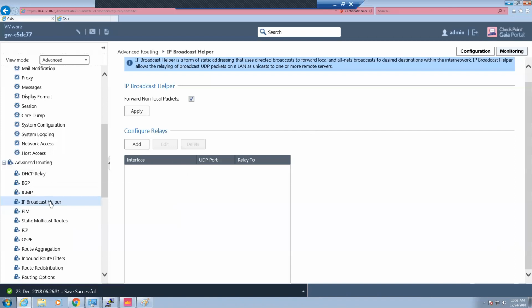Right, and the beautiful thing is these definitions are really helpful. IP helper address is a form of static addressing that uses directed broadcast to forward local and all-net broadcast to the desired destination within the network. So these are really helpful.